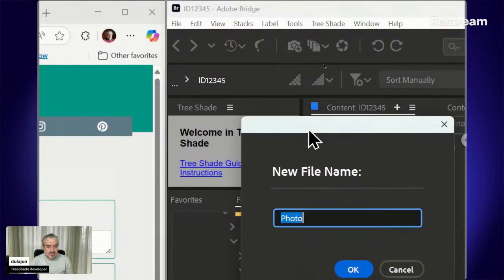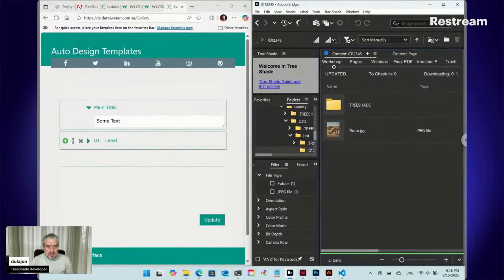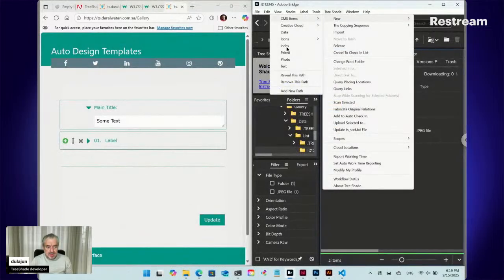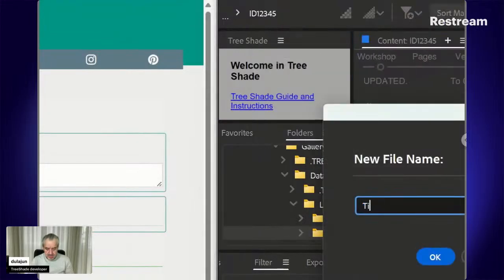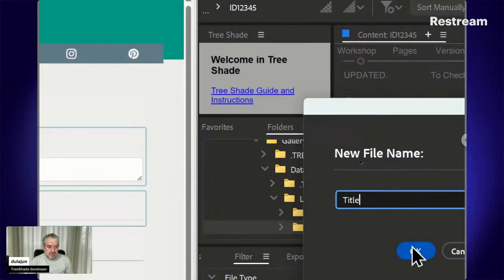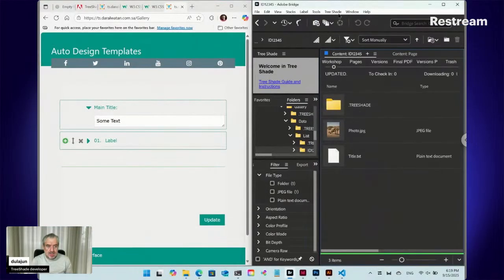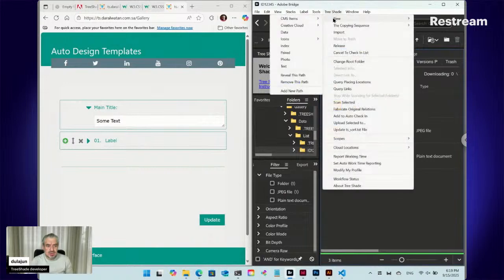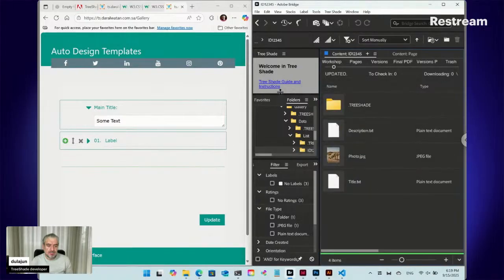placeholder, and then a new text, title, and also from the TreeShade menu, a new text, description. Let's refresh.